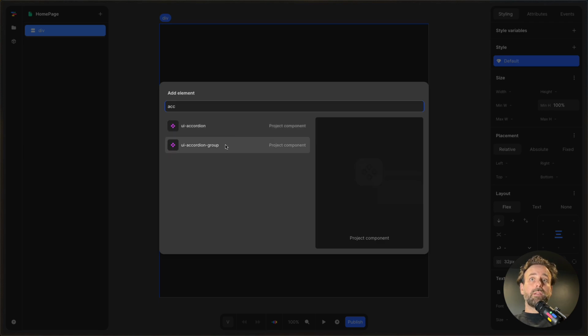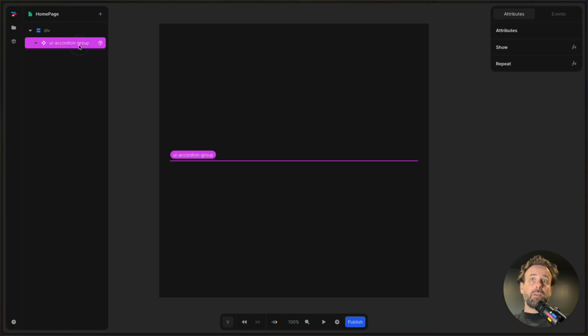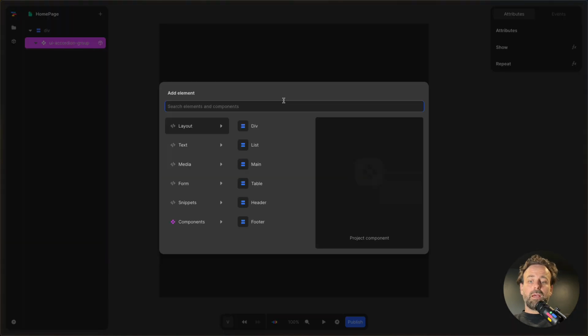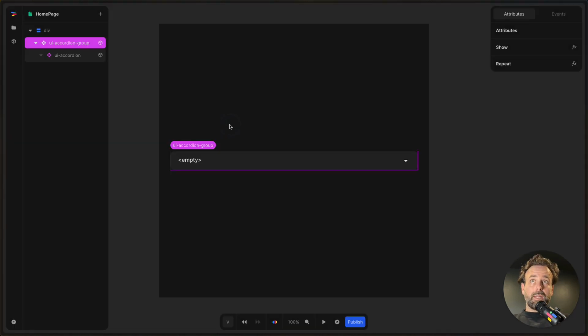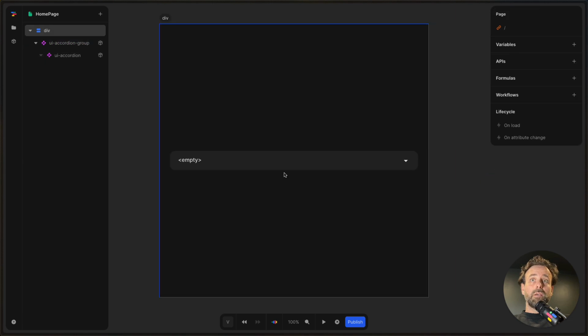Every time you create an accordion, you should first start with the group. So you have a group, nothing's in it. It's just styled to ensure that when you put in multiple accordions, it has the right padding, the styling. So we're going to click the UI accordion group. We're going to click E and then search for accordion again. And then we get the UI accordion component. We're going to put that in. So here you see all of a sudden there's an accordion in here.